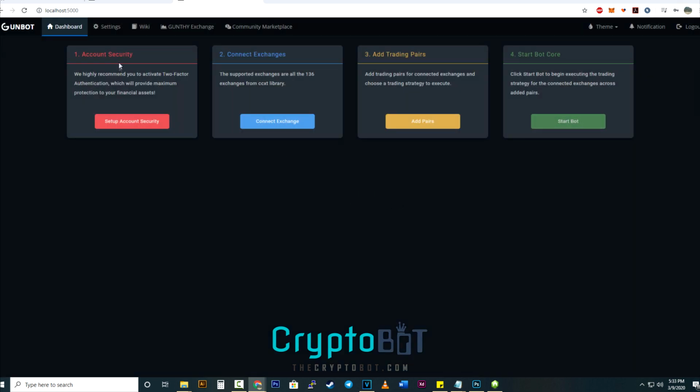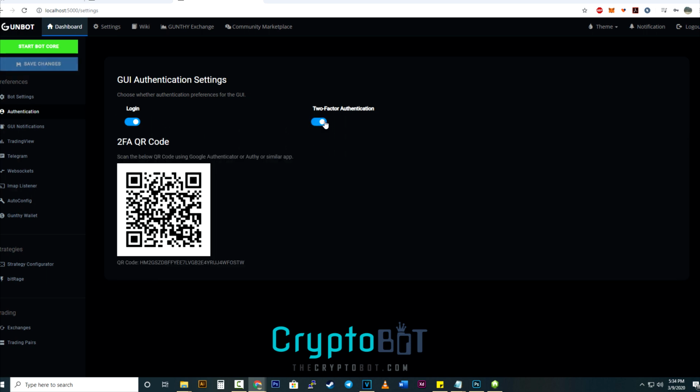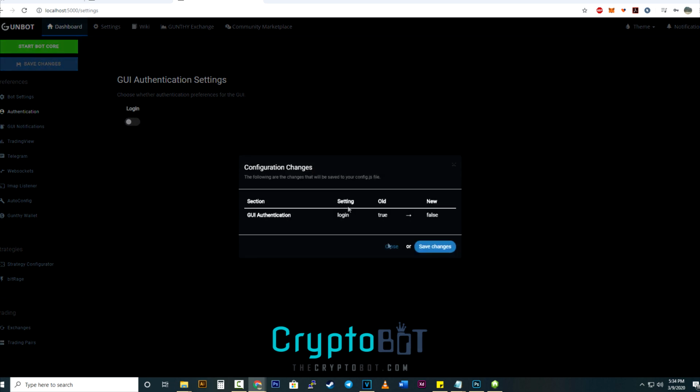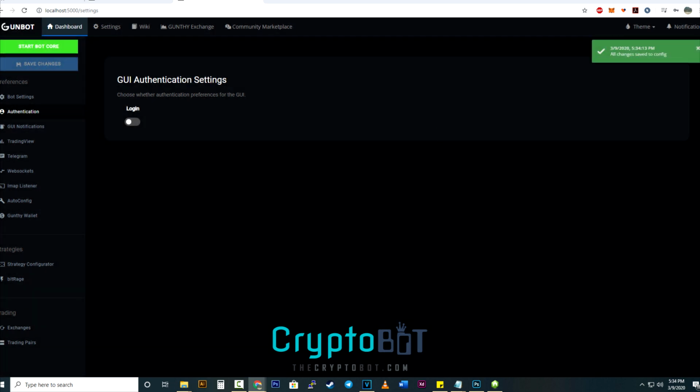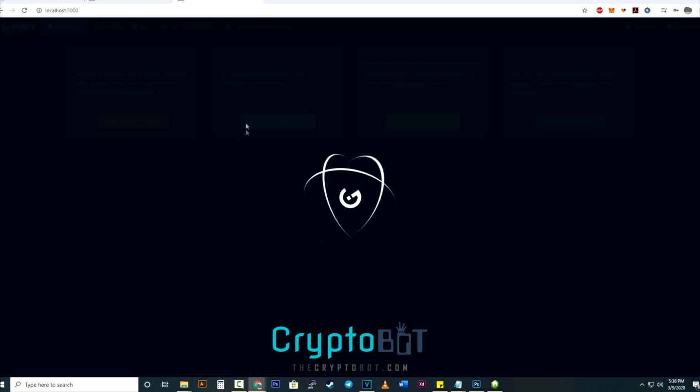As you can see, there are 4 steps to starting Gunbot. Step 1 is setting up your account security. Here you will be able to disable or enable 2-factor authentication, as well as a logon password. If this is a laptop, I always recommend using a password. If not, skip this.